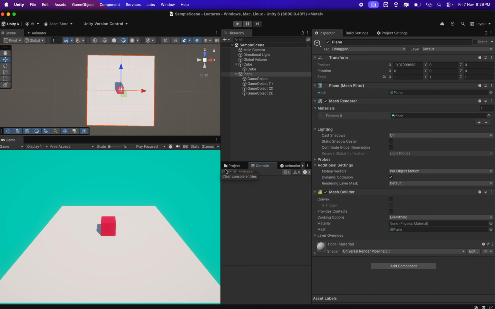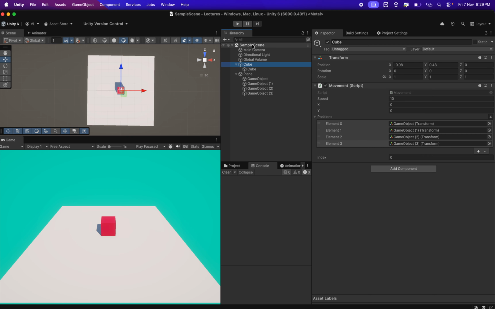All right, so any doubts till here, anyone? No, sir. All right, so now another thing. Does anyone know what the AI and navmesh thing in Unity is? Anybody?